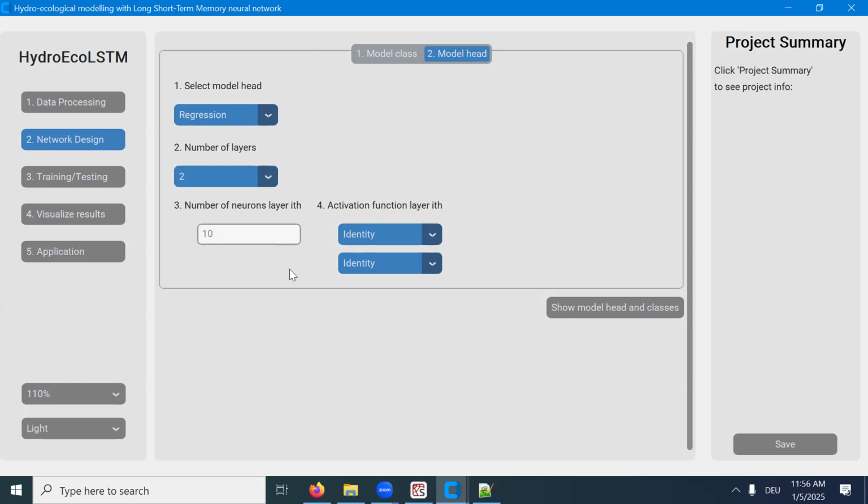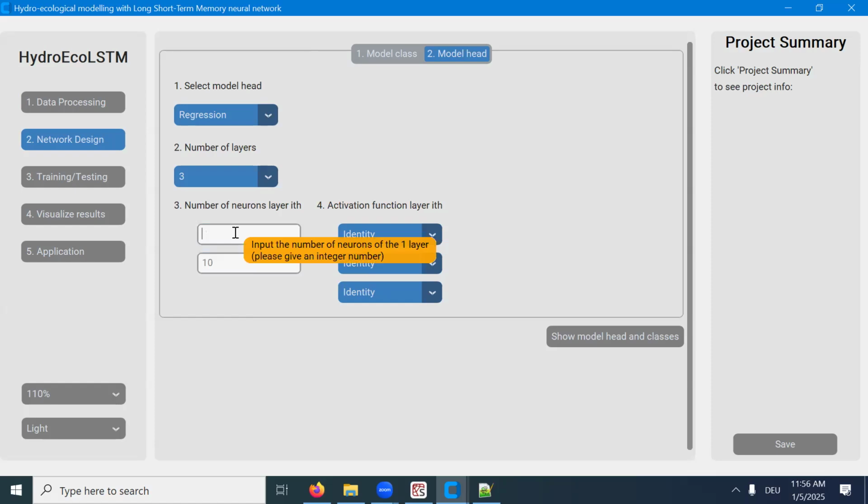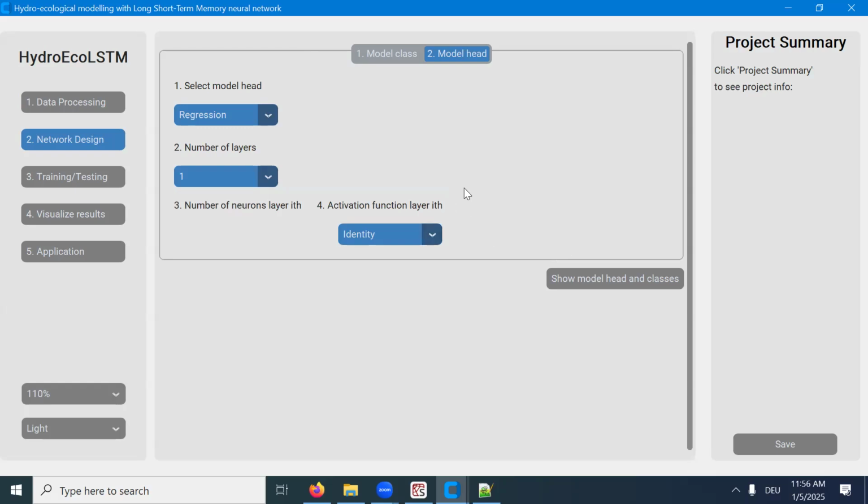Here we only have streamflow, so only 1, and you don't need to define here. For example, for a 3 layer network or so, you just define the number of neurons for the first layer, second layer, the last layer. You don't need to define it here. Let's say, to be simple, just 1 layer.